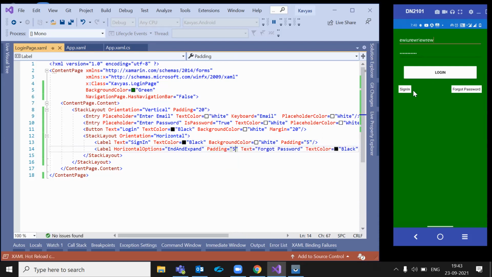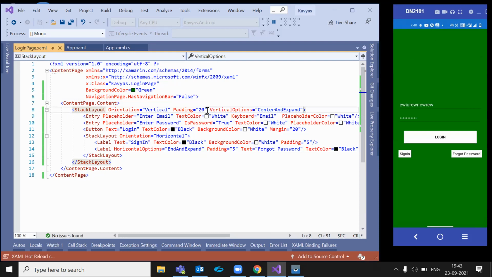Now we can easily access each of them, and I want to make this in the center of my screen. So I want to ask my stack layout, hey stack layout, can you make vertical option as center and expand? Okay, so like this it looks.